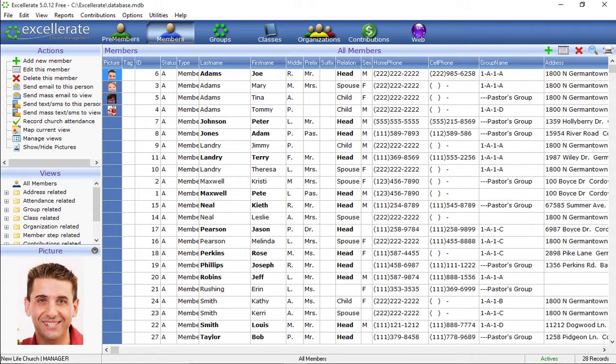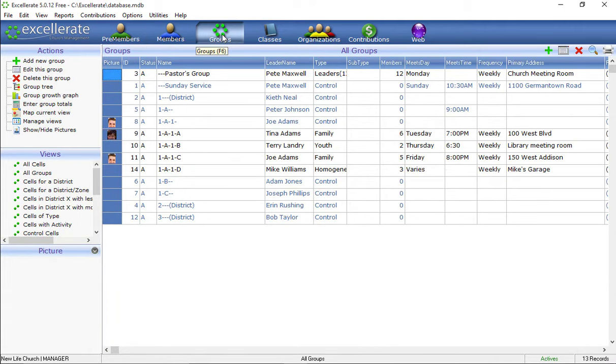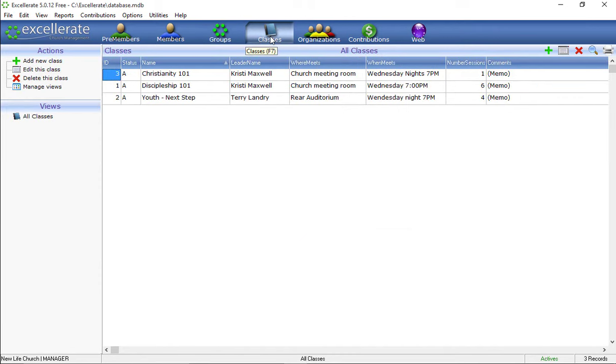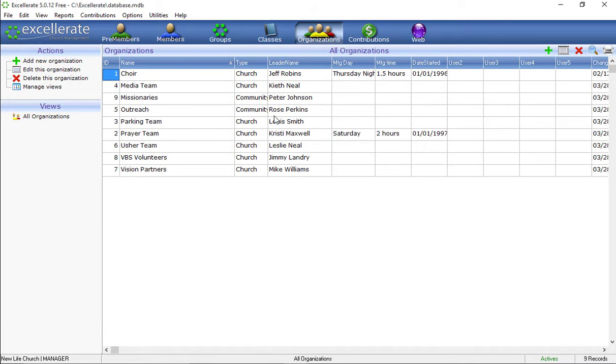Now let's take a quick look at all of the information Excellerate can track for you. At the top, you'll see all of the main areas. Members are, of course, all of your church members. Groups track your small groups that meet regularly. Classes will be all of the classes your church offers. These may be growth tracks for your members or leadership development classes, etc. Organizations are various groups of people, such as volunteer teams like nursery workers, worship team, or missions, etc.